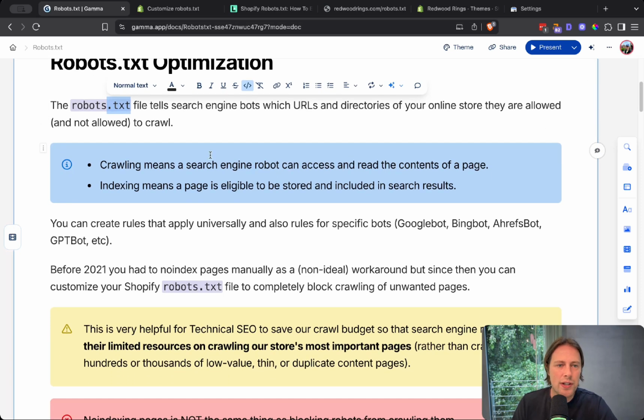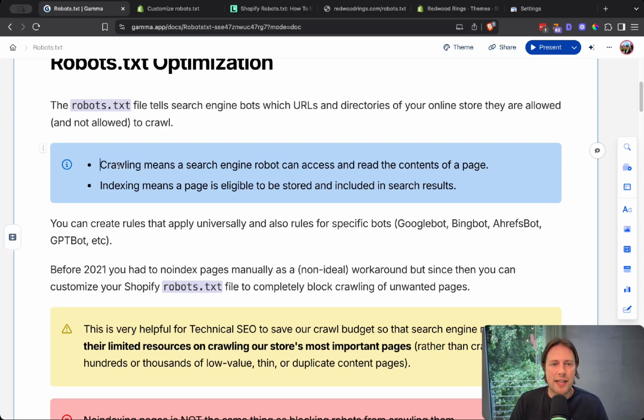And just to make it clear, crawling a site just means that a search engine bot has access to read the content of a page. So they're allowed to crawl, so visit the page, read the content and then follow links on it. That's where dofollow, nofollow links come from.